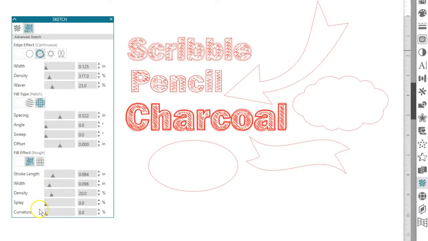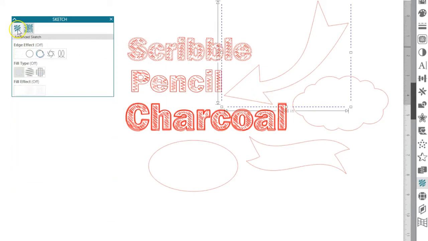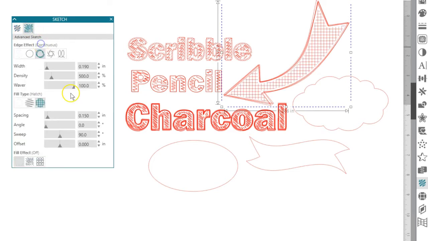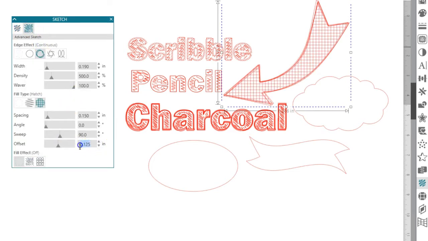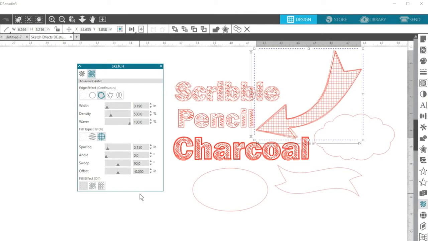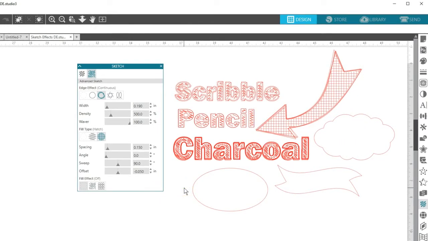I generally start with a basic edge and/or fill, and then adjust the values in the Advanced tab. Whatever lines you see on screen are what you'll get when sending it to your Silhouette machine to sketch. Remember, not every design will look great with sketch effects. You might need to enlarge your design to show it off better. I hope this helps you understand the fun sketch effects you can apply to shapes in Silhouette Studio Designer Edition.